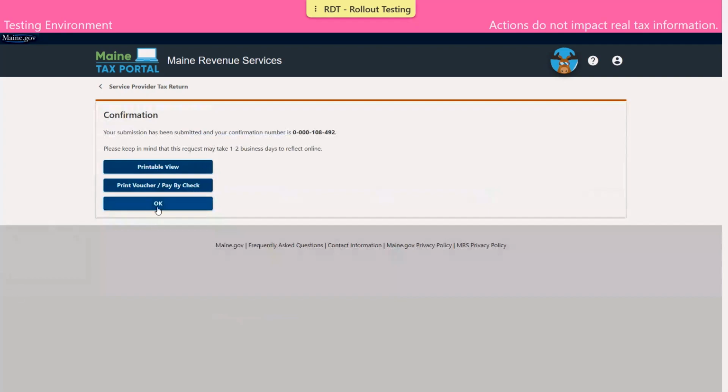That concludes our demonstration of how to file an amended single location service provider tax return.